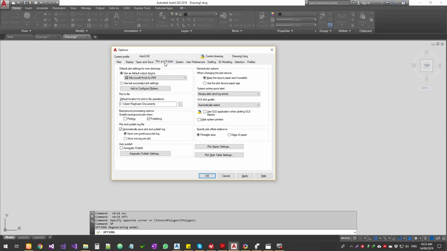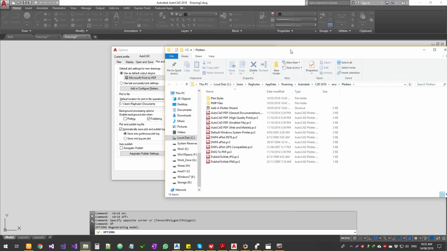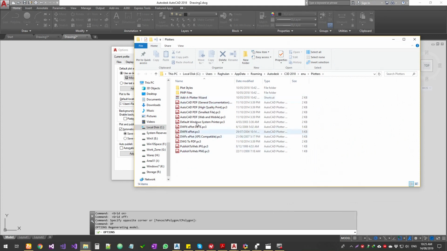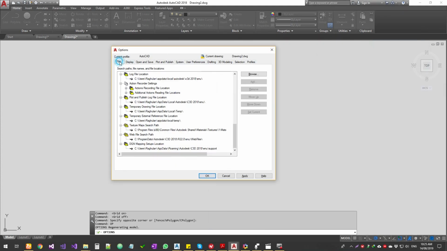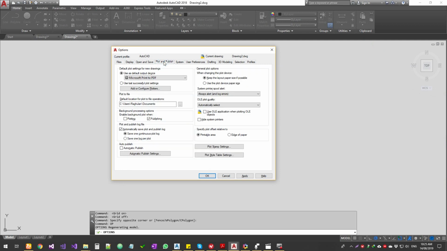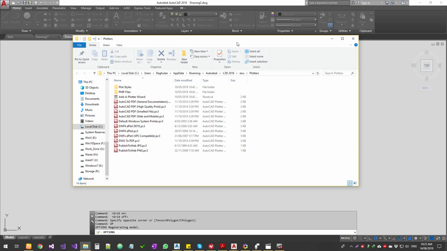And plot and publish, it shows what is the default printer. You can change to whichever default printer you want. And then add or configure plotters. So this is where you can go and add your plotter drivers and things like that. So this location, what you see here, comes from the file settings. You know, one of the file settings where we got the plotter settings, so drivers. So that's where it comes from. Okay, so it stores as a file called PC3.